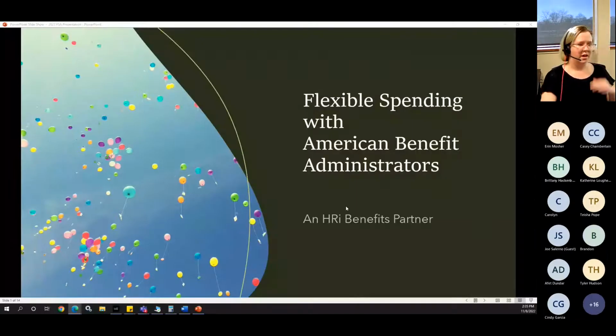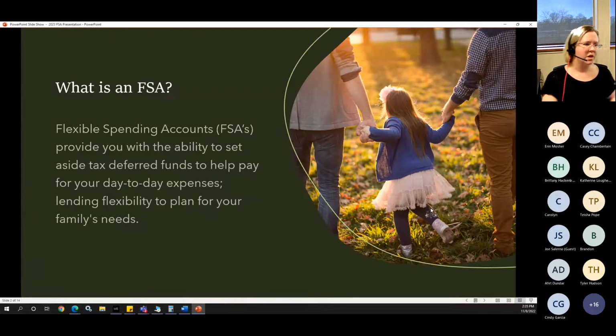Moving on into the actual flexible spending accounts, we're going to do a high-level overview of the plan, go into some details of what type of expenses qualify, and answer any questions that folks may have regarding the plan options. So first off, what is an FSA? It's a flexible spending account.